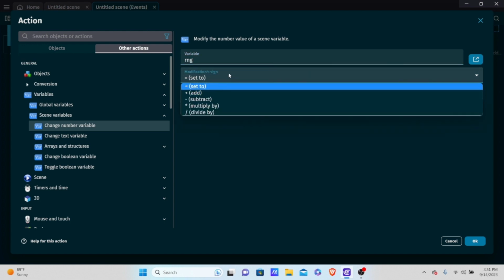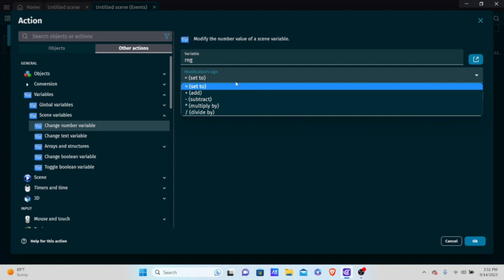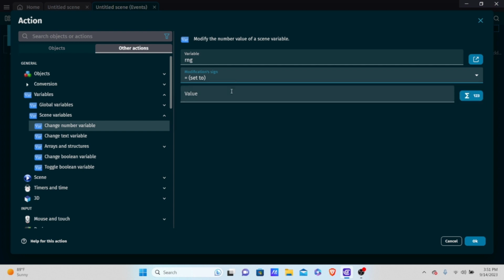We want to set it equal to, because adding, subtracting, multiplying, and dividing, that's not what we want to do in this case. You could do it for some type of math game if you want to choose a random number, then add something to it. But in this case, we want to set equal to. And how do we actually access random?